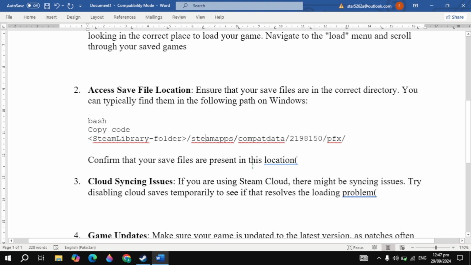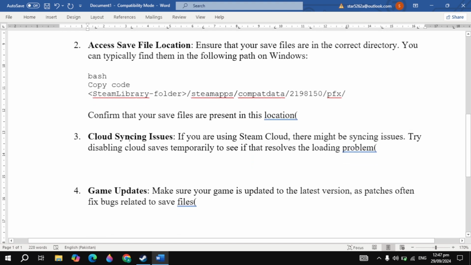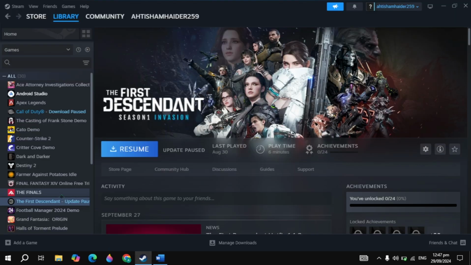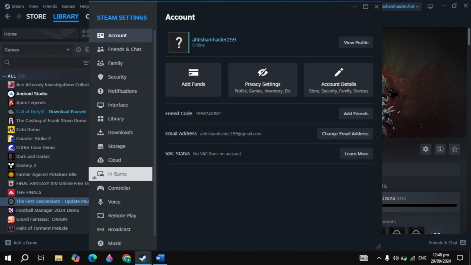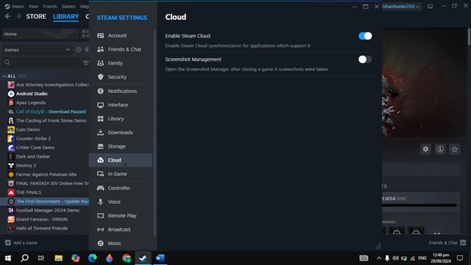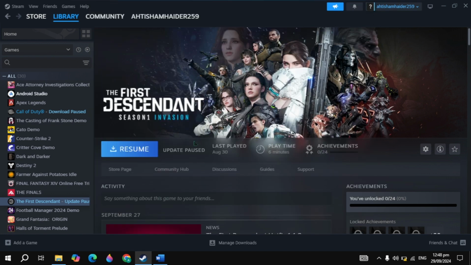Now the third solution is cloud syncing issues. If you are using Steam Cloud, there might be syncing issues. Try disabling cloud saves temporarily to see if that resolves the loading problems. Now open up your Steam, then click on the Steam option you are seeing on the top, then go to your Steam settings. Now here you have to look for the cloud, then click on the cloud. Now here you will see enable Steam Cloud, then just uncheck this. Once you uncheck this, then restart your PC, then launch the game, then check if your problem is fixed or not.